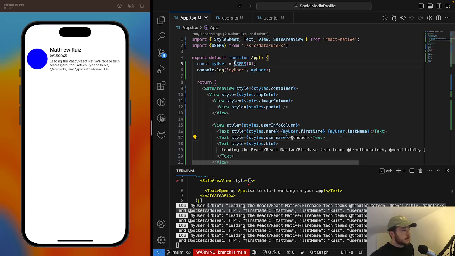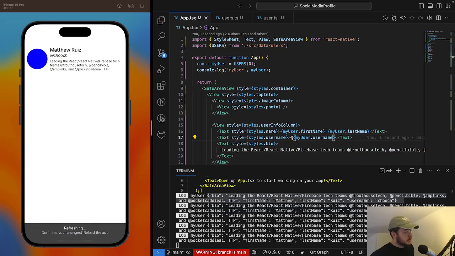So I'm going to go back to here. Okay, the username, I want to make sure that the @ symbol wasn't part of the username. Oops. myUser.username. Same thing there.